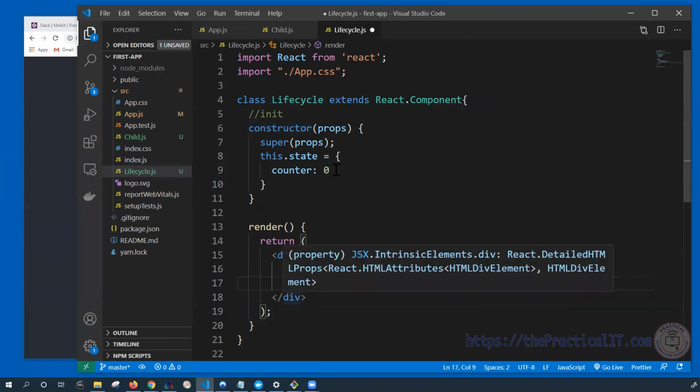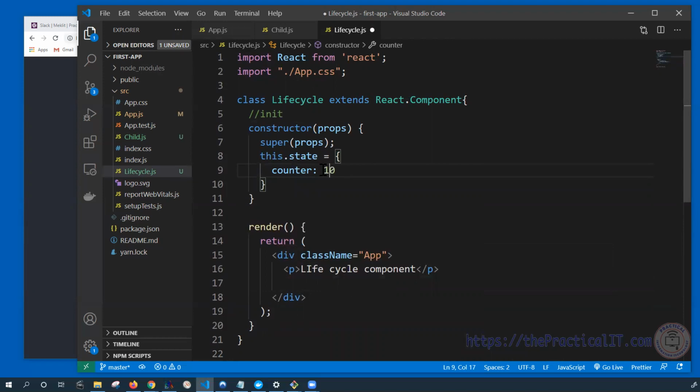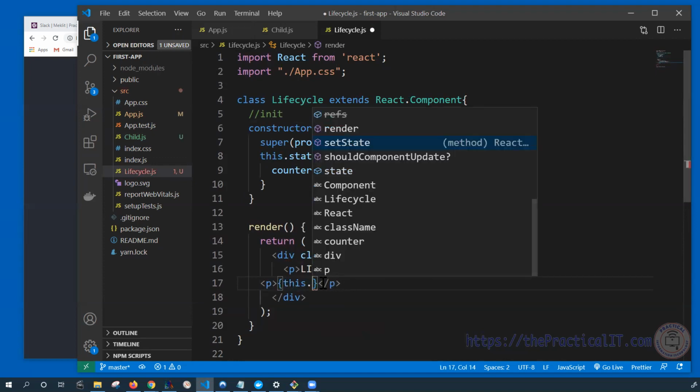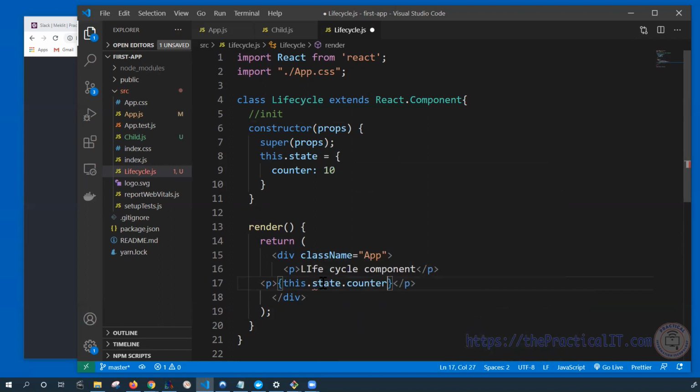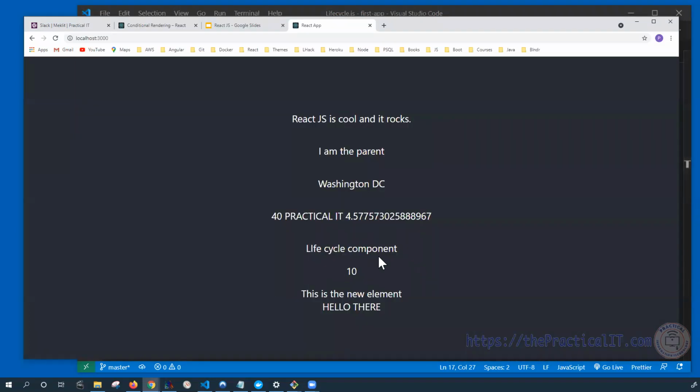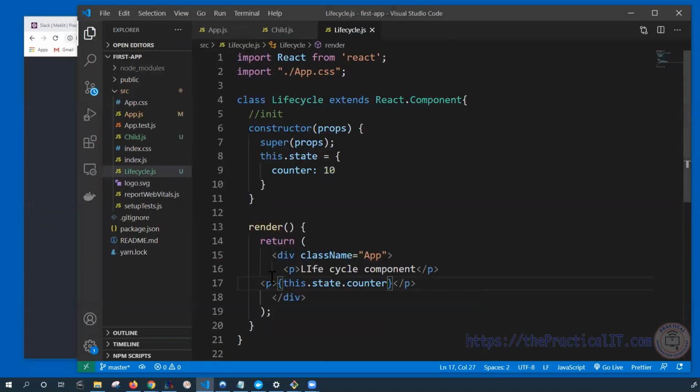So by the time, just to see it in action, let me make it 10, and let's do a p this. Actually, we have to do it inside this one. This.state.counter. And if we go back, then 10 is going to be shown over here. So I'll have the counter over here.